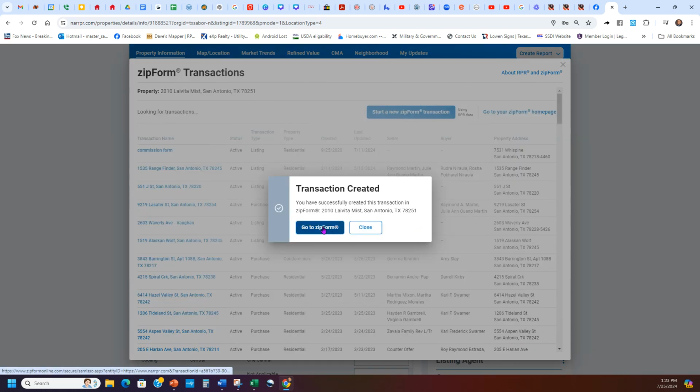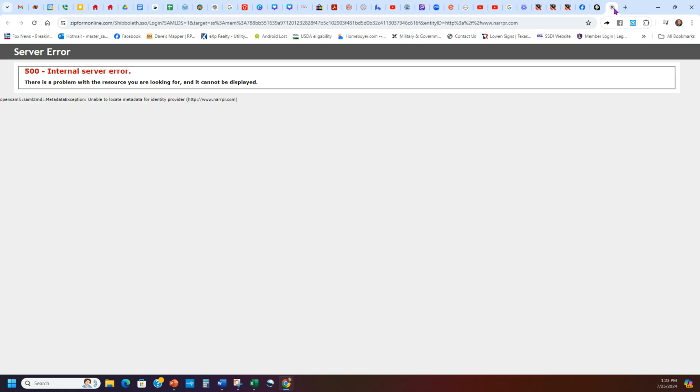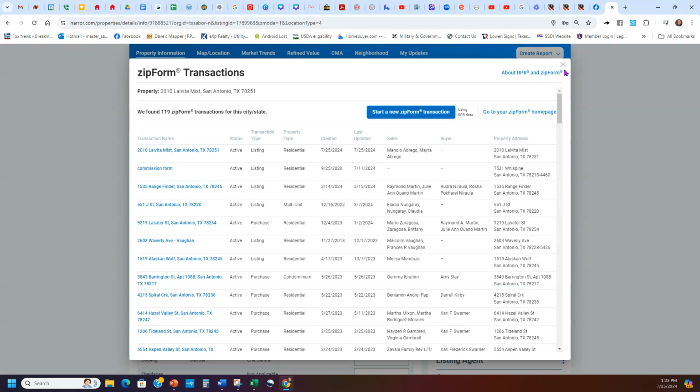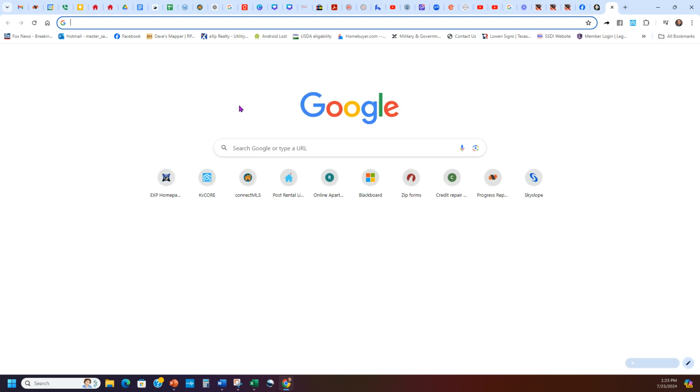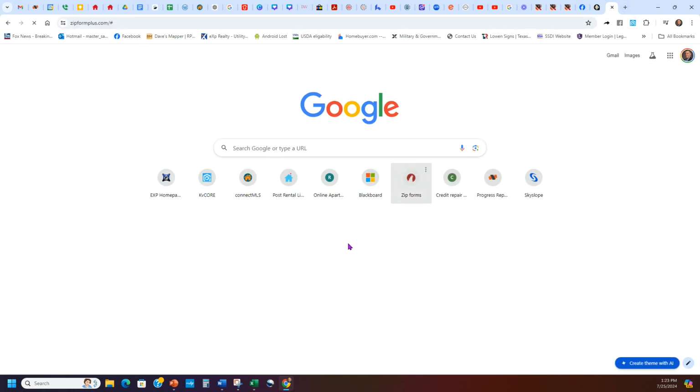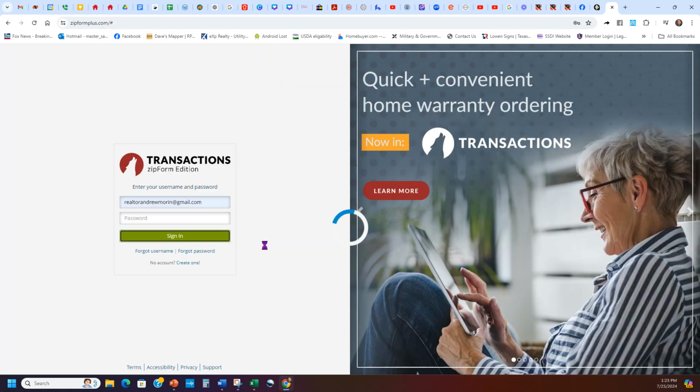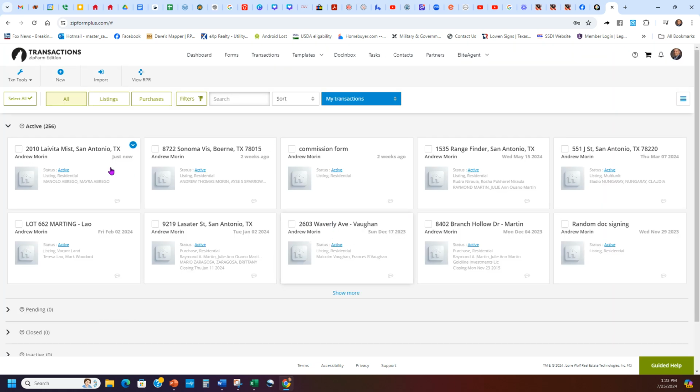Now RPR used to be able to click here and it would open up your zip forms, but they have a broken link. So they haven't fixed that. So once you have your contract put into your zip forms, I'm just going to go to my shortcut to zip forms real quick. I'll show you why you do your contracts this way. It's going to save you tons of time.